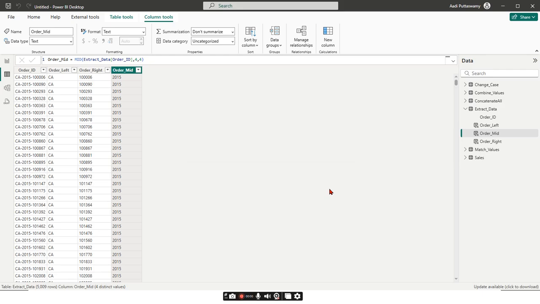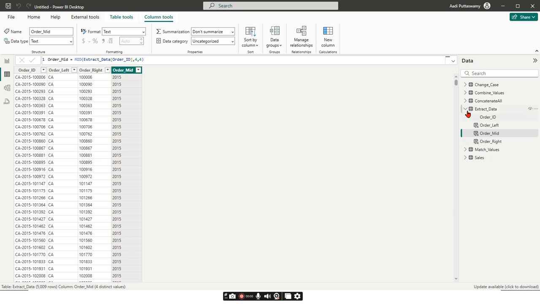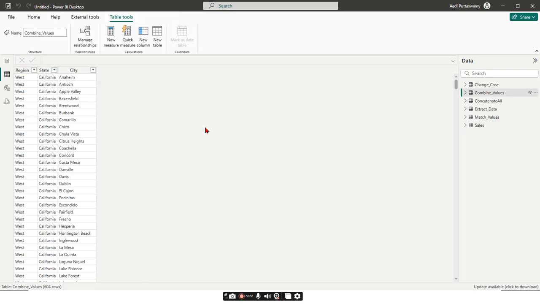Right. Next, suppose I want to combine the values. We have concatenate, concatenate X, and combine values. Let's go back to our Power BI window. So I have a table called combine values. I have region, state, and city. Suppose I want to combine or merge the values of region and state.